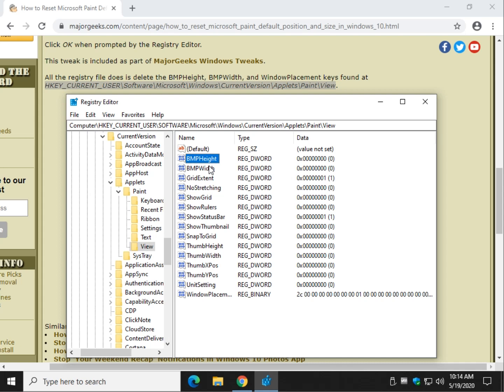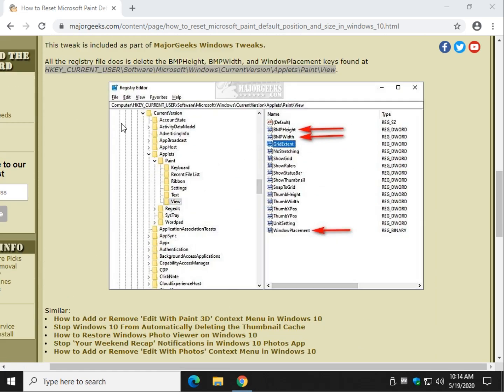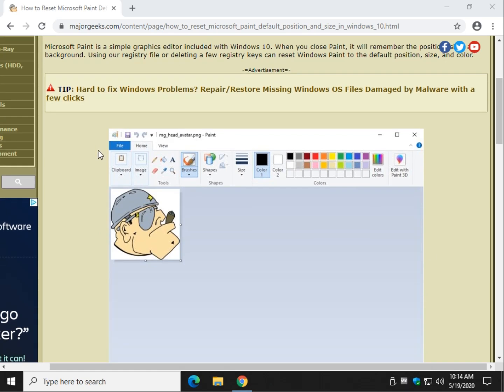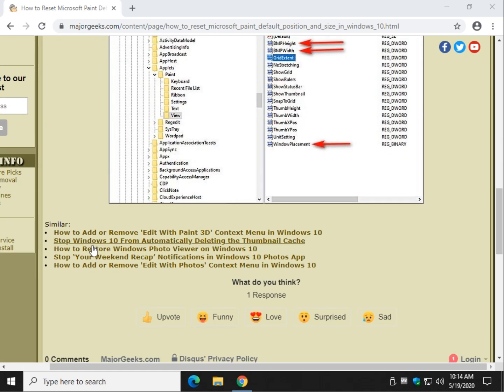So the keys come back. So you can delete almost anything in here, and once you start Paint, they come back. So if you're not sure, you can try a couple of them. They'll come back. And that's it. And that gets you right back to where Paint would show up on your screen right after the Windows 10 install. Also down below, some pretty cool stuff.